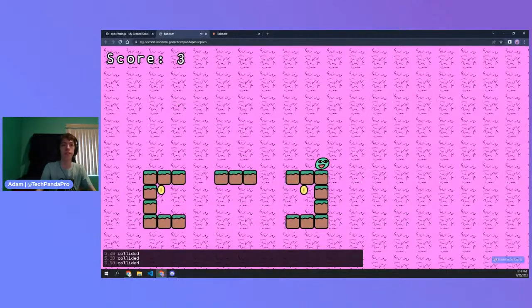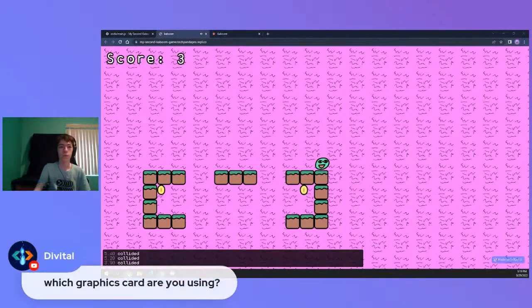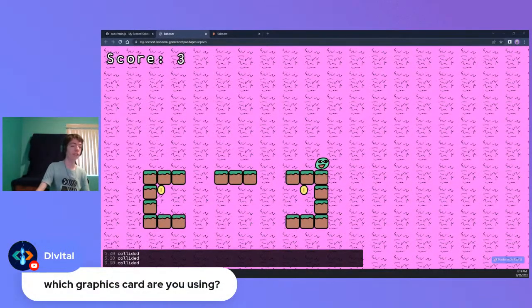Just to address a couple comments in the chat, which graphics card are you using? I did not see that question. To be honest, I'm not entirely sure. I know that's not a very good answer, but I'm not sure what graphics card I have.